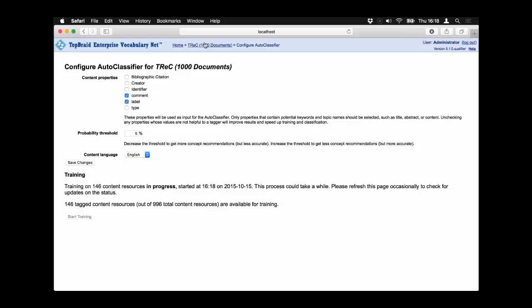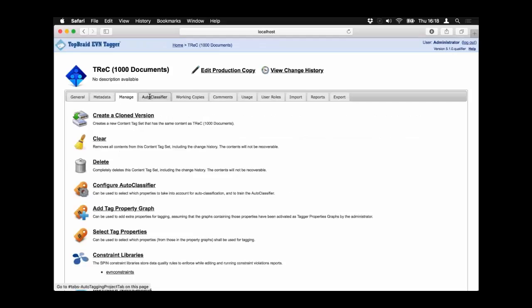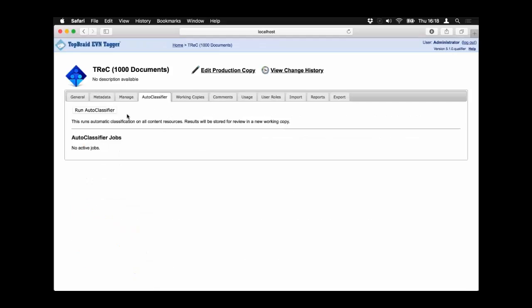So in the meantime, I can just go over. Yeah, it's actually already finished. So over here on this Autoclassifier tab, we can now actually monitor, so run and monitor the Autoclassifier. This button here will launch the Autoclassifier on the entire corpus of documents. So all these 1,000 documents.